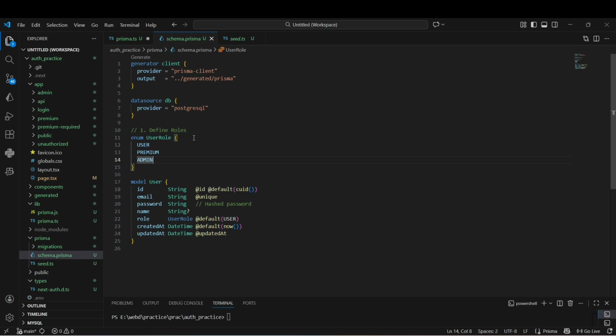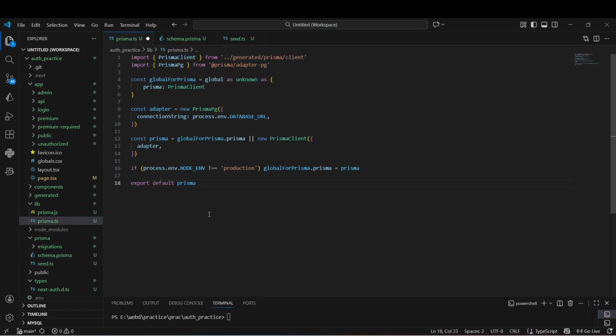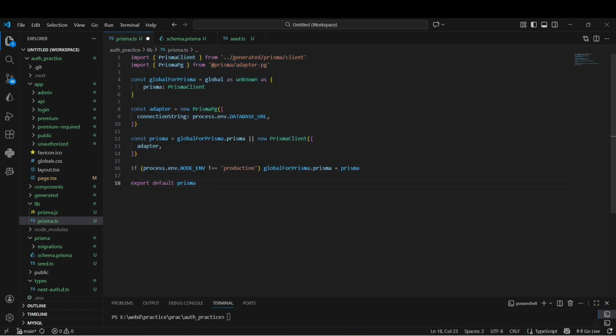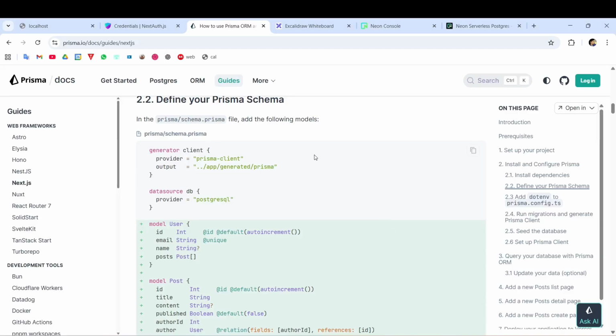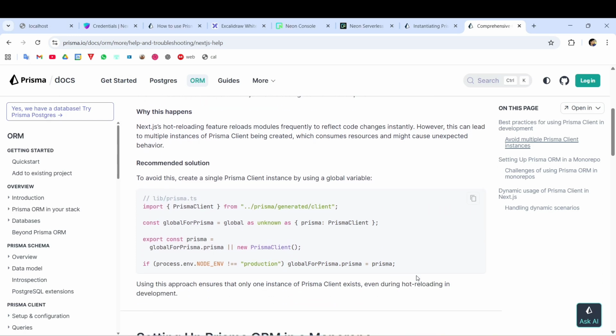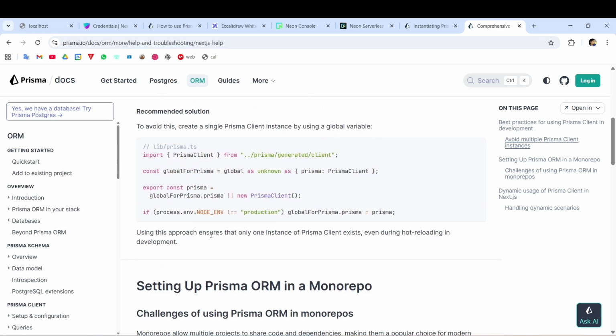After that, we are going to create a singleton global instance for our DB link. For that, we will get this code from our website. This is the code I am going to use for the singleton client.